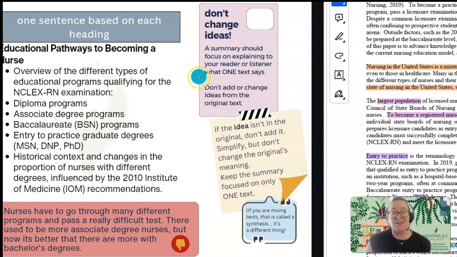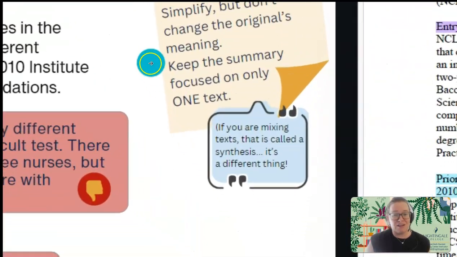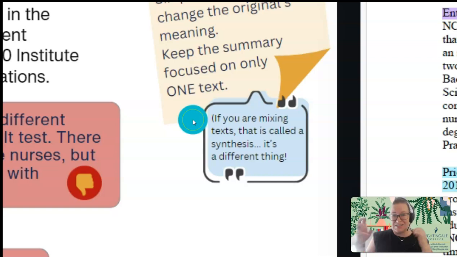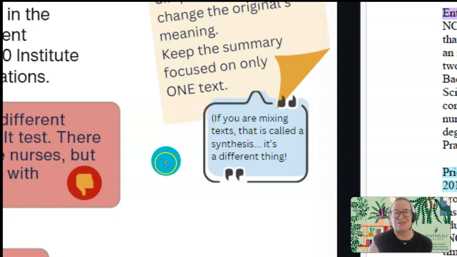I have added here that your summary is about what one text says. If the assignment is a summary, you should only have information from this one text. If you're mixing from different texts, that's also possible in a different assignment, but that's called a synthesis. And we'll deal with that in other resources. Or you can come get help at the Writing Center if you want help with that.